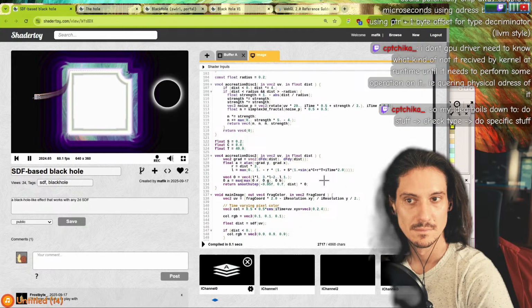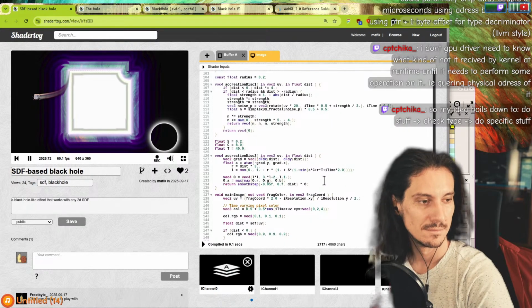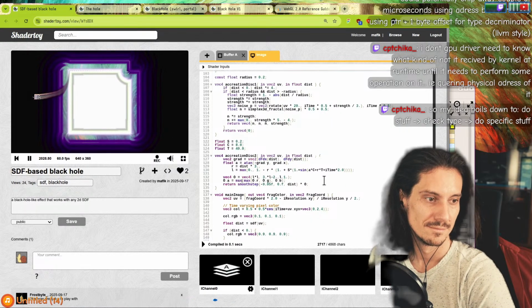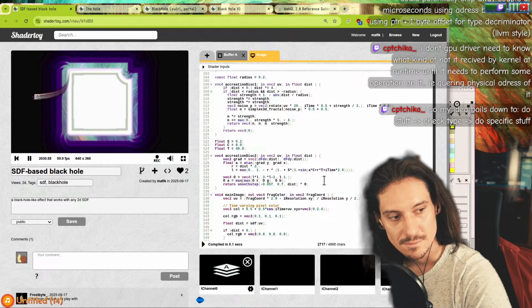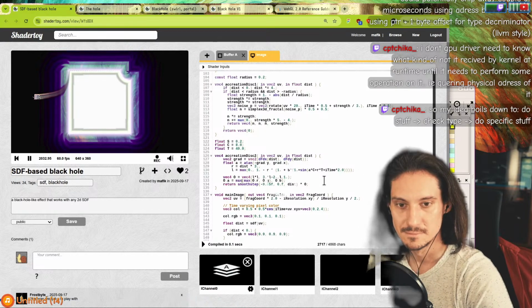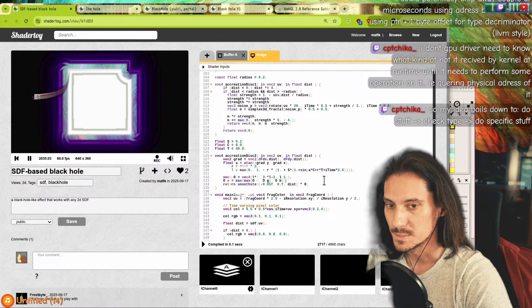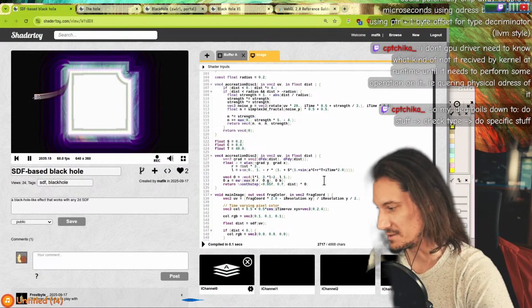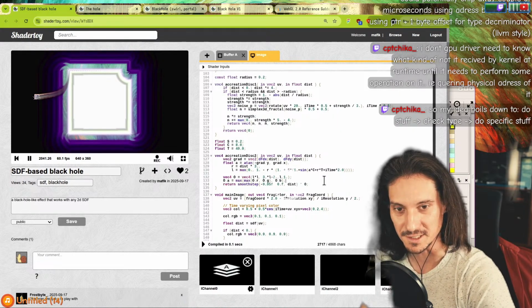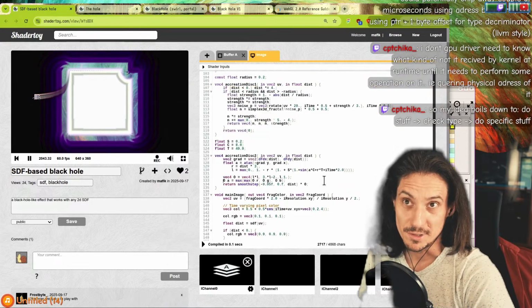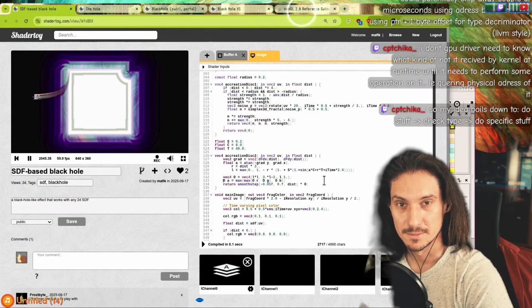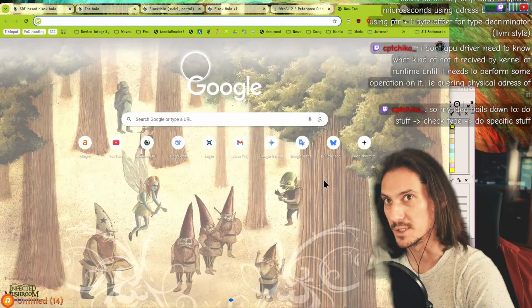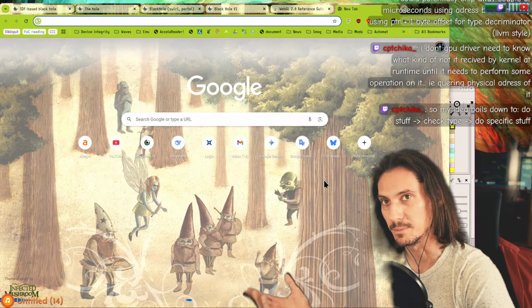So my idea boils down to do stuff, check type, do specific stuff. Yeah, I'm not familiar with anything like that. I mean, not in the context of operating systems. Android is kind of fully object-oriented. In Android, you have binder objects that are passed between processes.